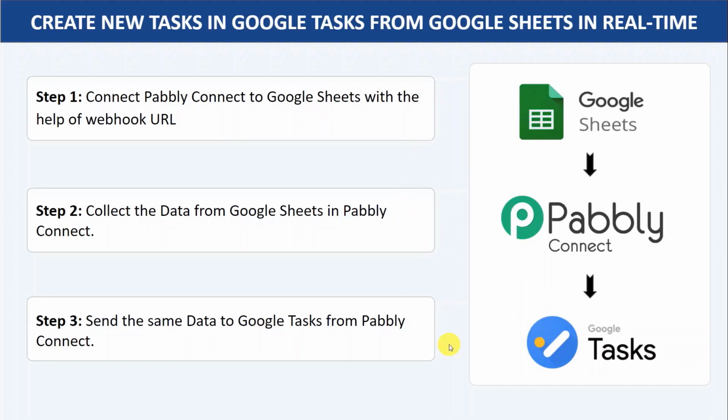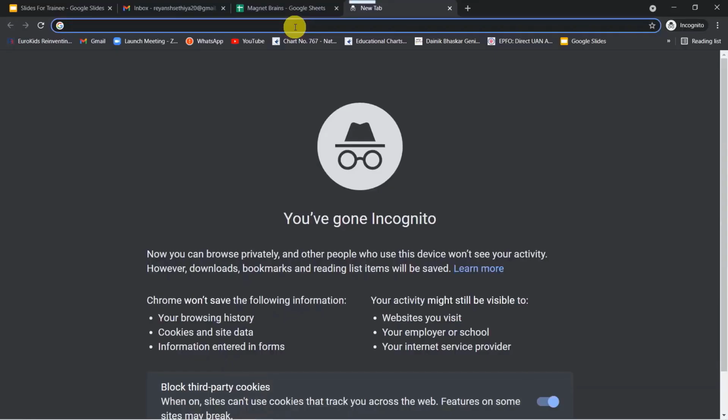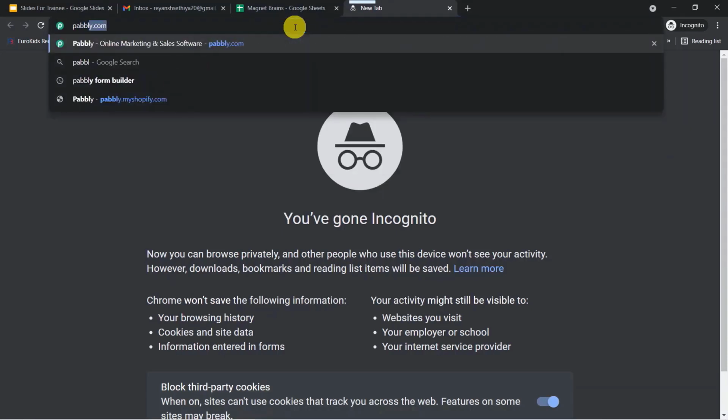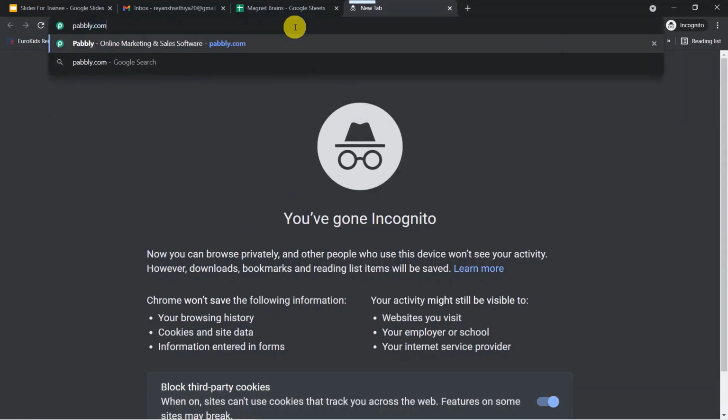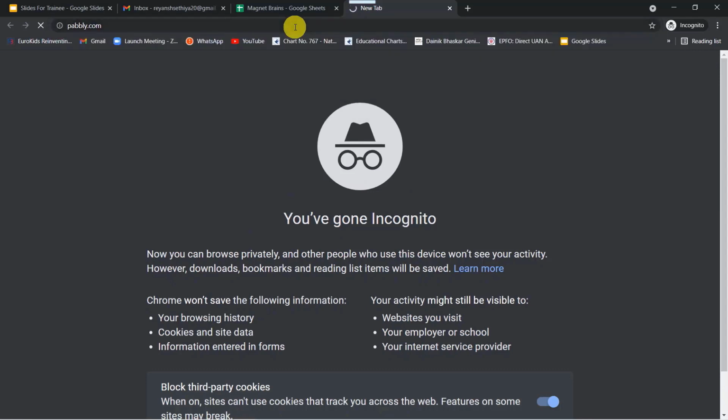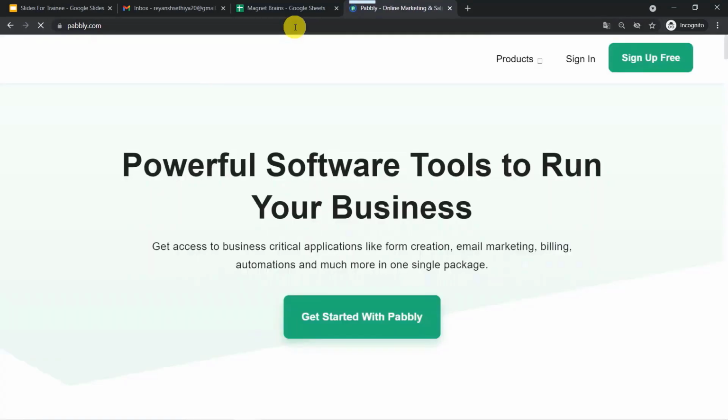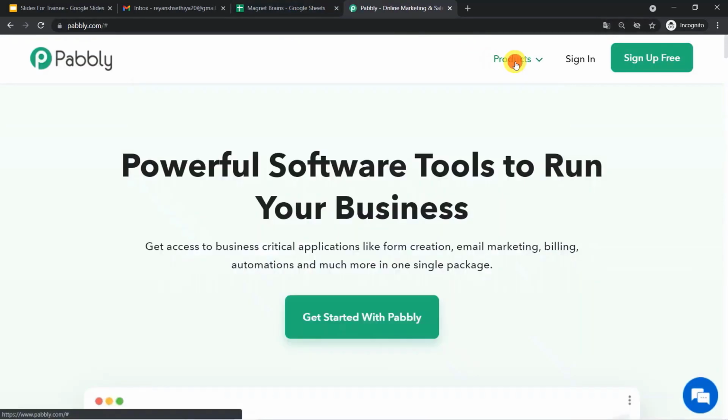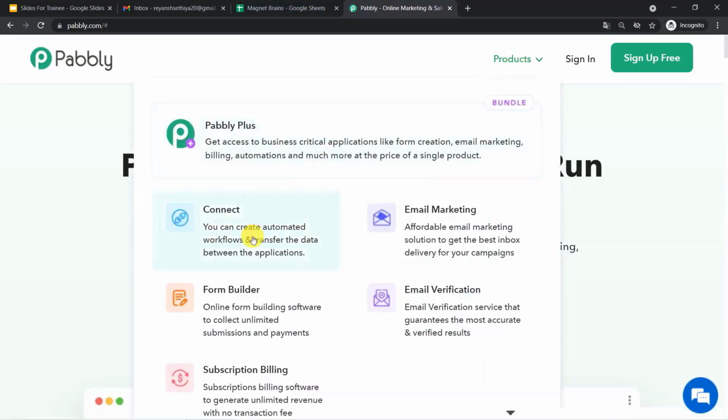Now, let us see the process and learn how to create the integration. For this, let us type pabbly.com in our browser. Here we have to click on products and click on connect.